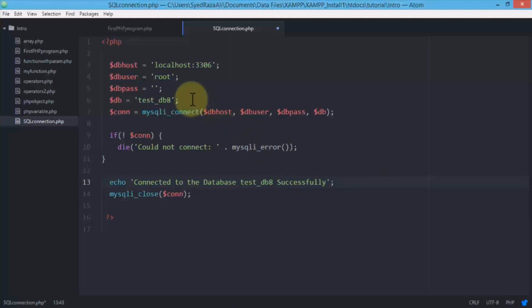So here's the name of the database, test_DB8, and then my variable CONN is going to use the mysqli_connect function with all of these parameters: the host, username, password, and the actual database name. It will then display the error if I am unable to connect, or if a successful connection is made, I'm going to get a print that says connected to the database test_DB8 successfully, and then close the connection. Perfect. Let's go ahead and save this.